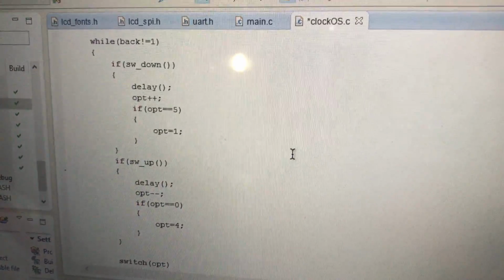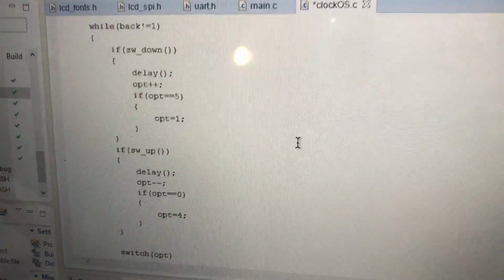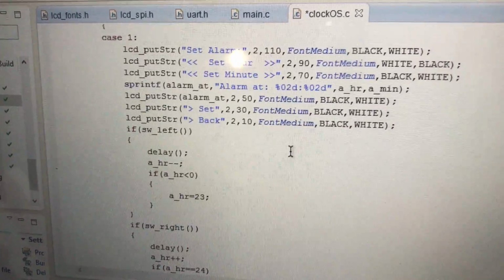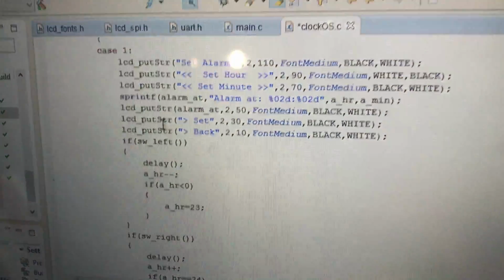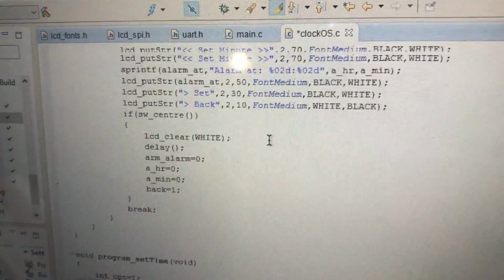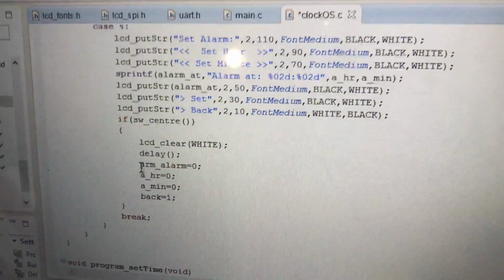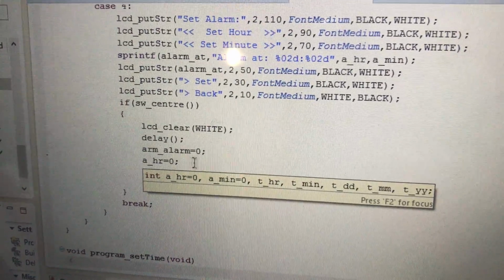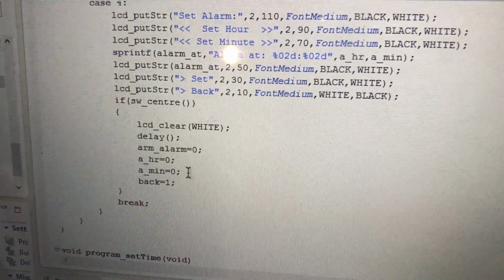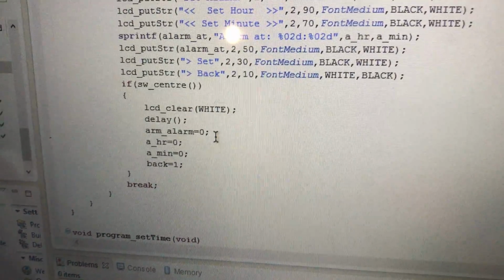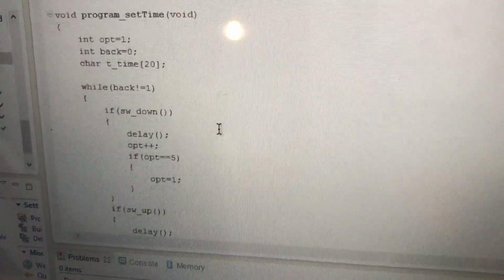Next, we have what if we don't want to set it? We just put like for fun, and then we don't want to set anything. So I put a so-called fail-safe here. It's a back button. Basically what it does is arm alarm to 0, and then alarm hour to 0, and alarm minute to 0. Basically it becomes nothing, plus the arm alarm is 0, so it won't trigger in the program function.